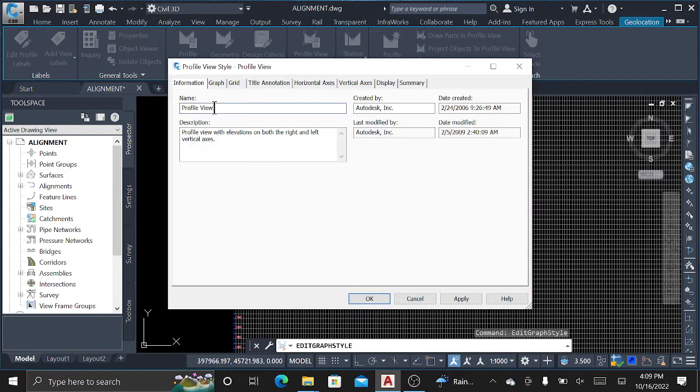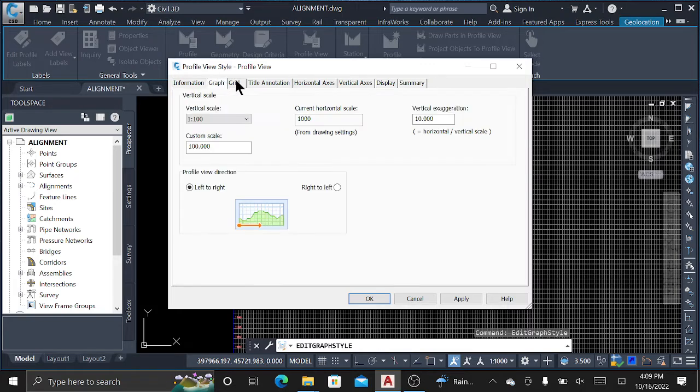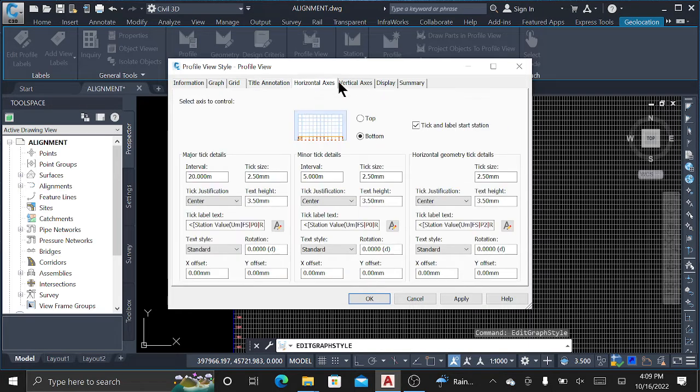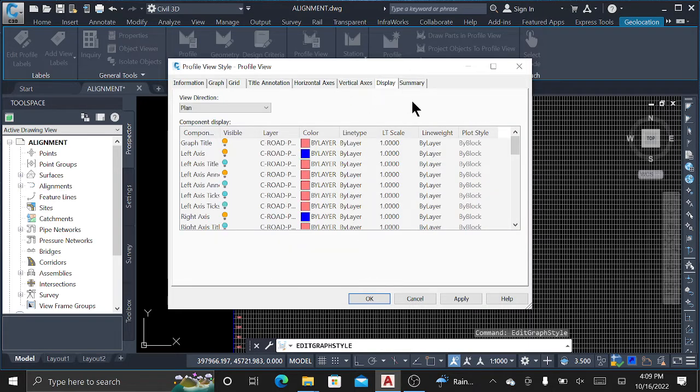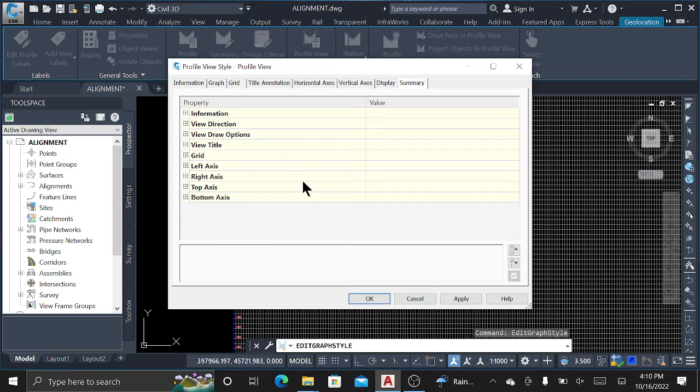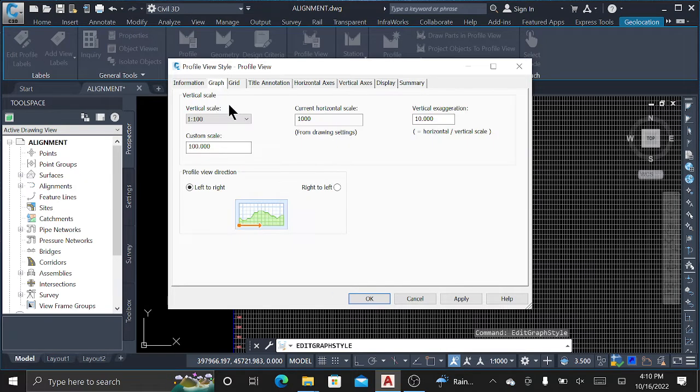As you can see, we already have the information, remember the view style that we chose, which was profile view. You can even change the name in case you want. Then we have other items in the menu. We have graph, grids, title annotation, we have horizontal and vertical axis, then you have displays, and you have a summary of all the configurations that we've made. So we're going to start with graph.